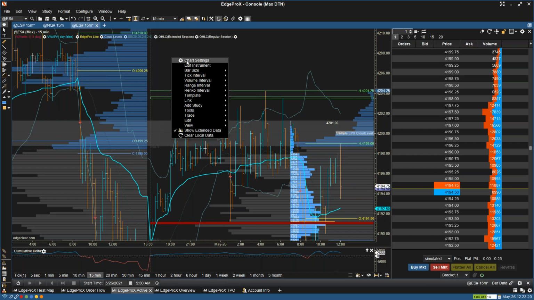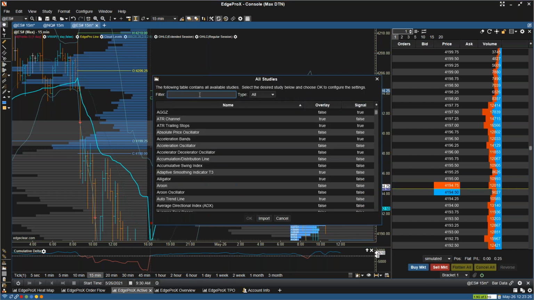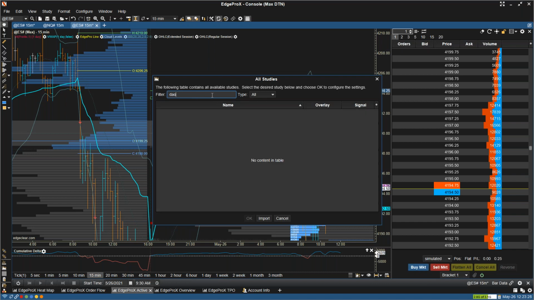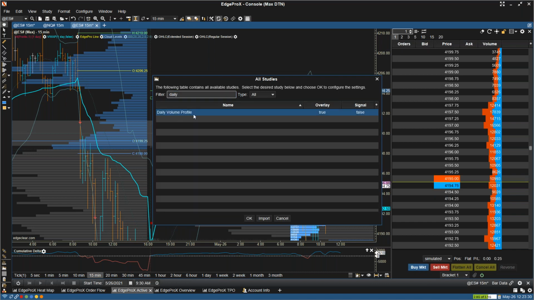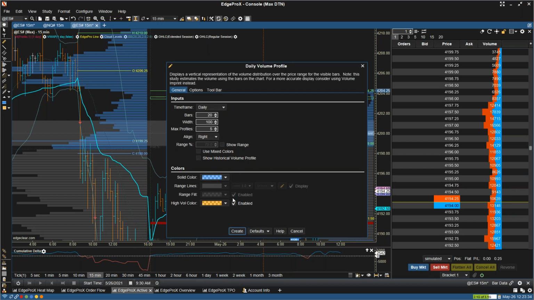Okay. You want to walk me through it just so everyone knows? Yeah, so Control T to get to the all studies. And then if you go to daily, just type in daily volume and it's right there. Add that, and before you hit create, I'm going to change this color just so people can see it. Yeah, change it to light green. That's cool. No, that's a good idea.